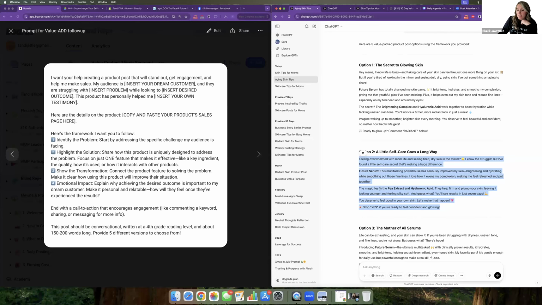And look, it specifically talks about an ingredient. It says, the magic lies in the pea extract and the hyaluronic acid. They help firm and plump your skin, leaving it looking younger and feeling silky soft. Guess what? You're going to see results in just 7 days.